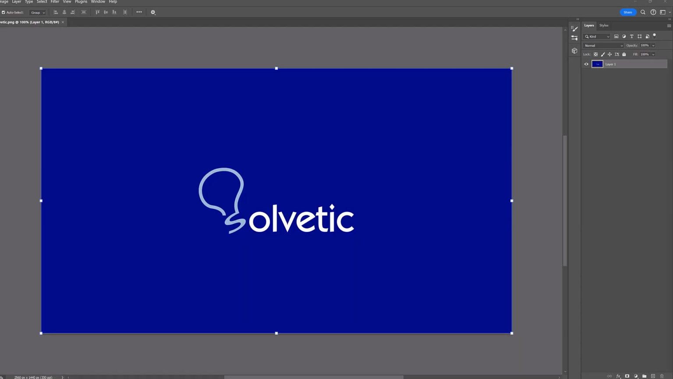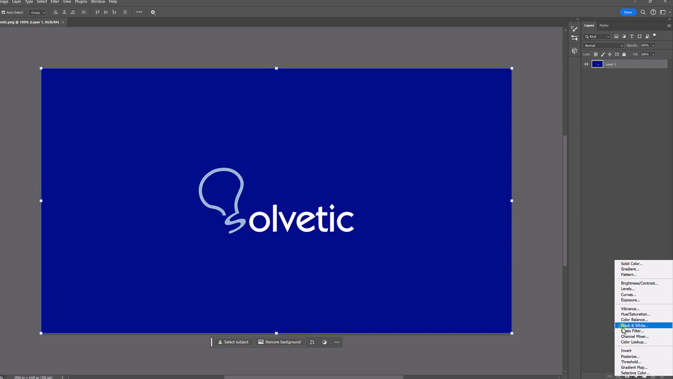Today in Solvetic, we will see how to make a black and white photo in Photoshop. We start by opening our image in Photoshop. Next, we're going to go to the Create an Adjustment layer icon. Here we will choose the black and white option.